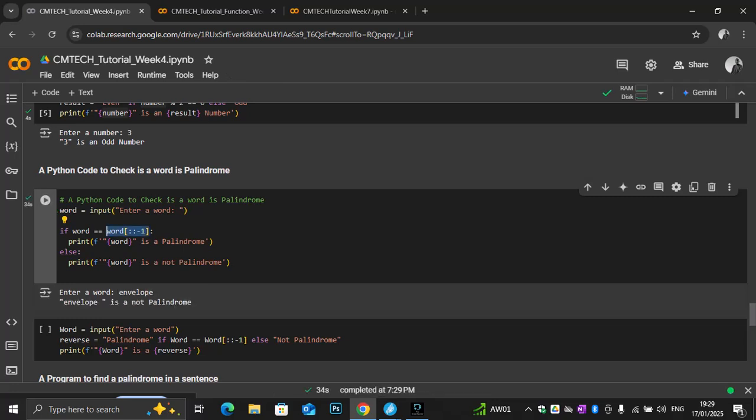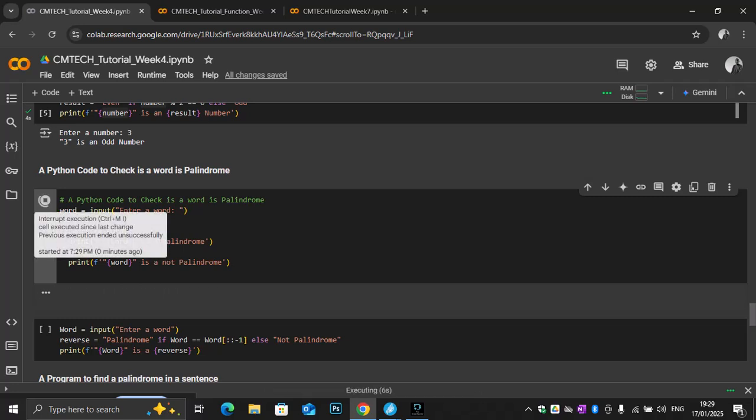So you see, envelope is not a palindrome. I don't know why it said it's not a palindrome. Let's see. Maybe it's my network.